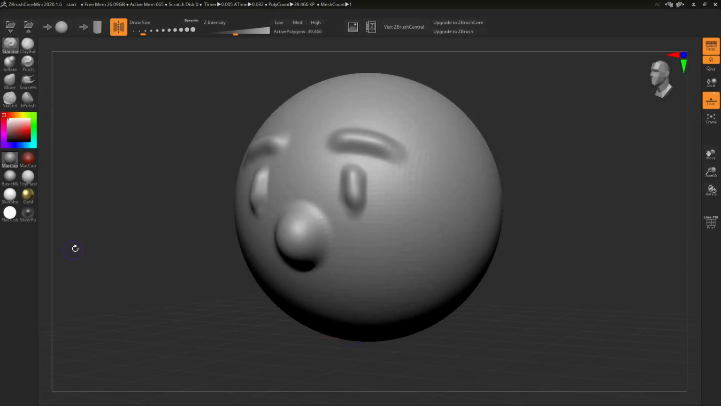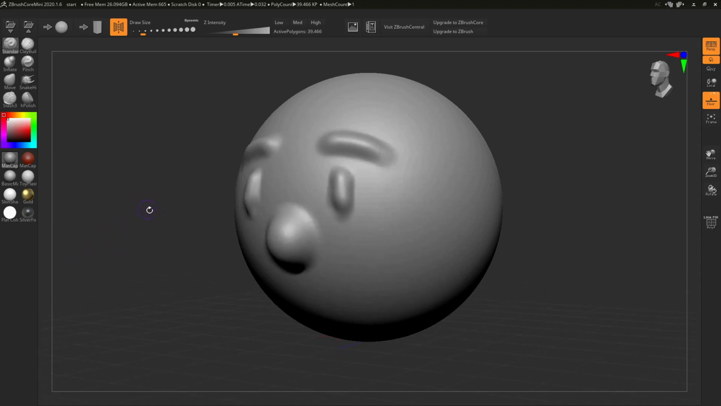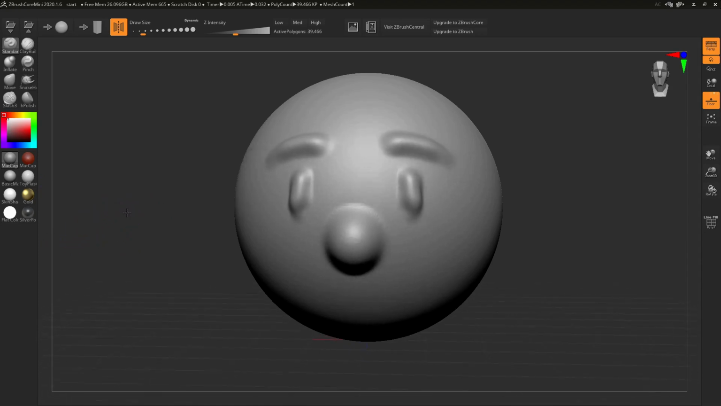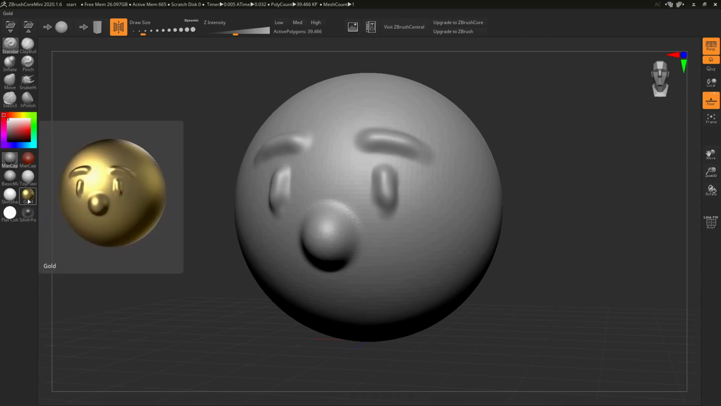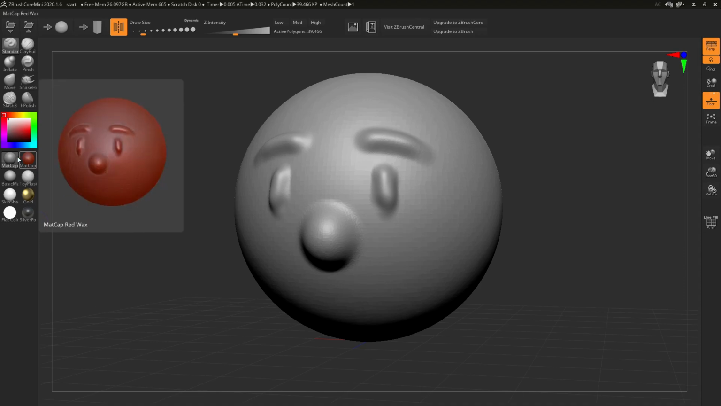Moving back around to the left side of the screen, we'll start in this area, which are the materials that can be applied to your model. This is only for visual reference. It doesn't affect anything else other than the look of your model while it's on the screen. And if you hover over each one of these, you'll get a little preview of what your model may look like in any of those materials.